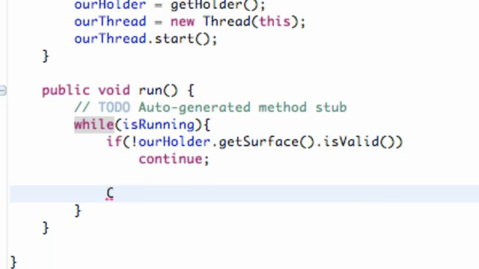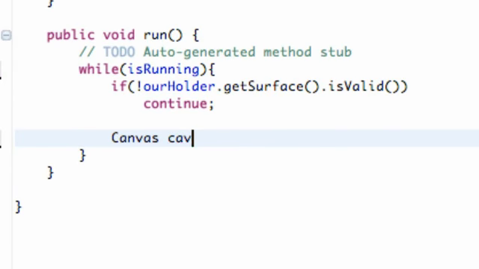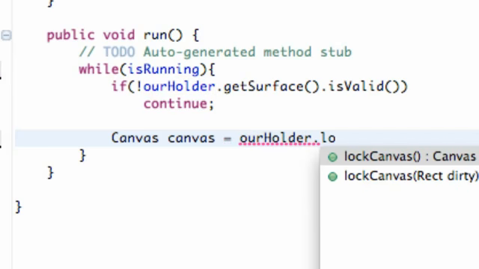Now what we're going to do is set up a canvas that we need to paint on. This is where we're going to let everything happen, and we're just going to call it canvas, just like our previous time we worked with a canvas. Again, you have to import Canvas. I must have already done that. What we're going to set this canvas equal to is our holder, and we're going to lock the canvas to start out with. So we're going to say lockCanvas.